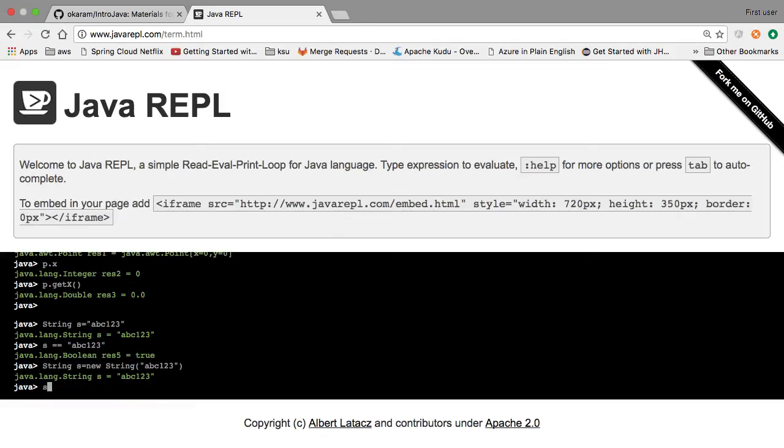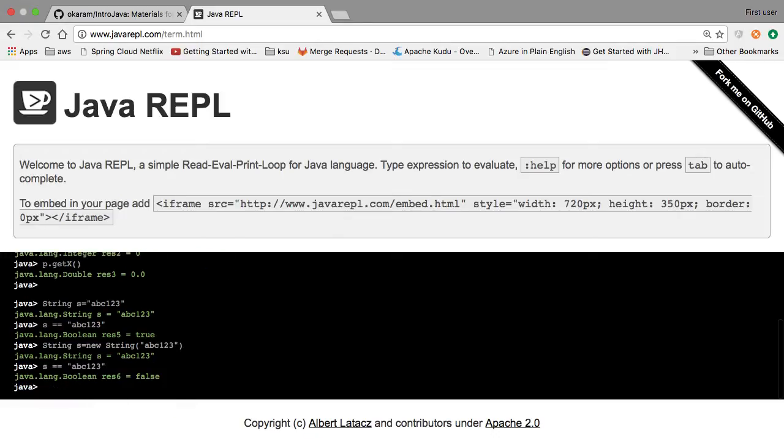And so when I do s equals abc123, I will get false. Strings are special for Java. So Java does magic so that many times you get the right thing with equal. Does that make sense? So is it working with Boolean now? What do you mean it's working with Boolean? Equals always returns a Boolean, right?